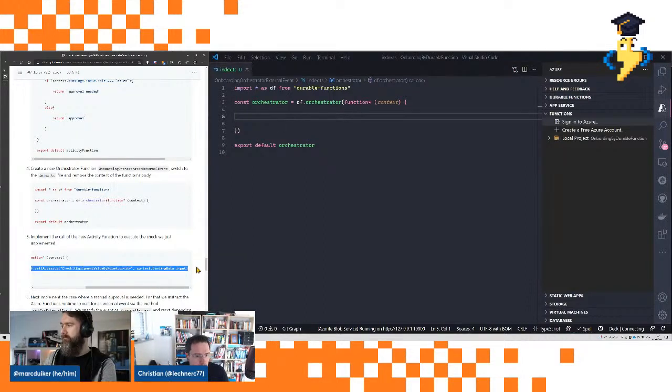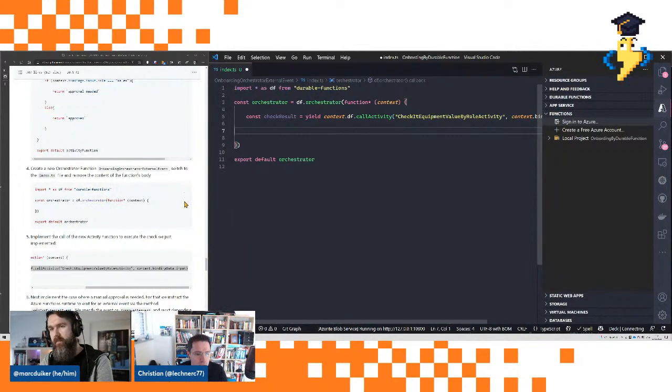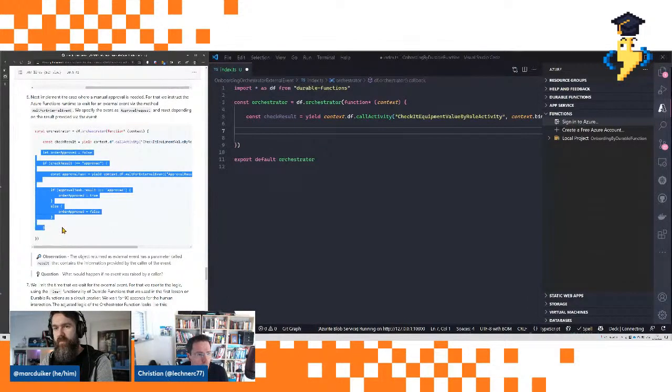So this time we do a yielded activity call. We will call the check IT equipment value because we need the result of that activity in order to decide how to move on. And depending on the check result, we will see what we will do next.